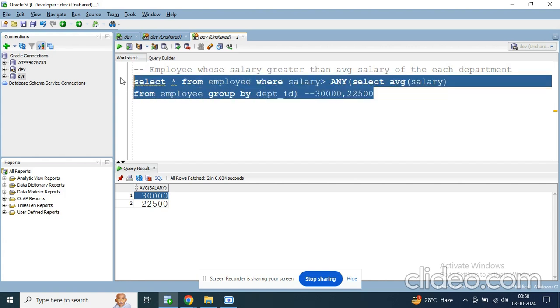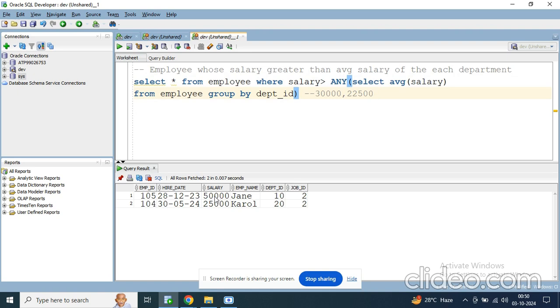Okay, so if we run this query, we are getting two employees, and if you observe, the first employee's salary is 50,000, which is greater than this average salary, and the second employee's salary is 25,000, which is not greater than 30,000, but it's greater than 25,000. Why am I getting this record? Because I am using the any operator. Any operator means if the salary is greater than any of the average salaries, then we will get the records. That is why we are getting this record of 25,000.